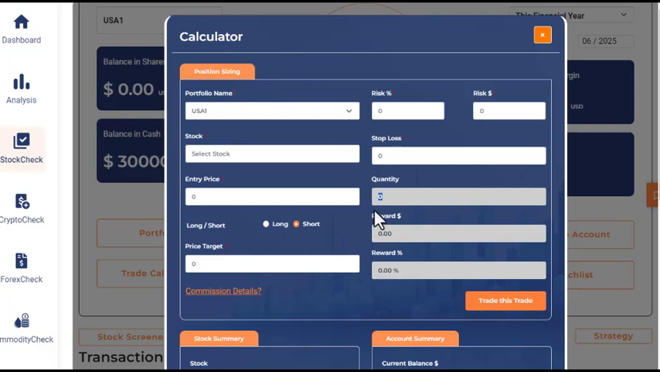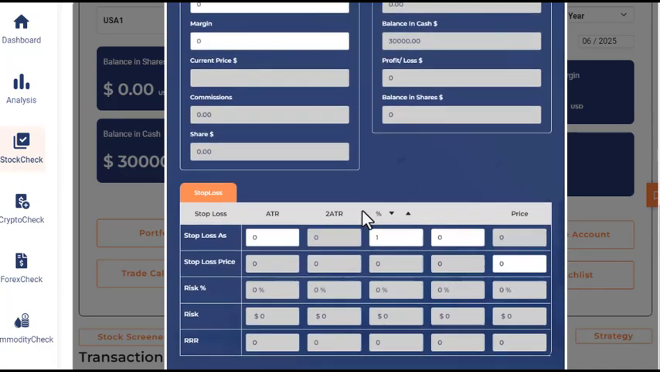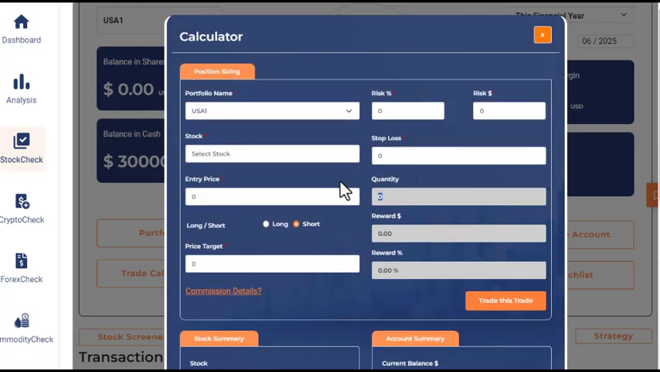So this will depend where you have the entry price and the stop loss price, and how much capital you have, as it will be a percentage of that particular capital. But once you've loaded the portfolio in here and selected the stock and the entry price and so on, you can just push this straight to that portfolio from here. So you can just trade this trade from this calculator.